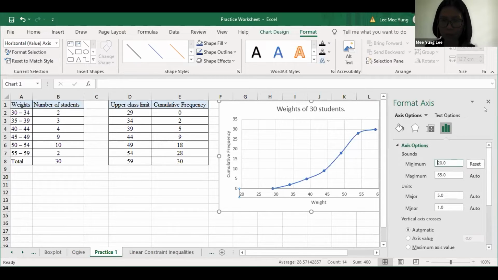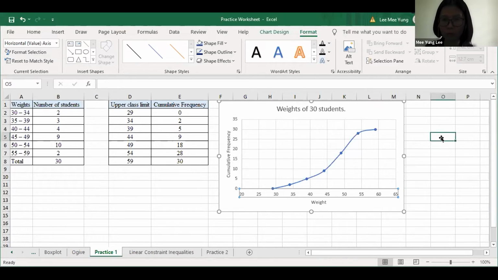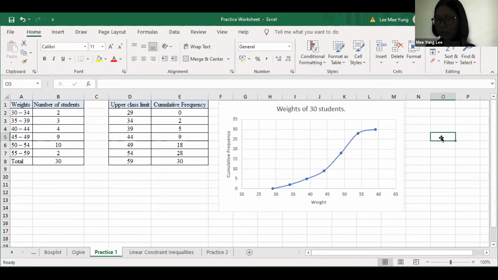All right. So so far, any question for ogive? For drawing ogive using Excel? So far, so good. Okay, thank you. So let's proceed.